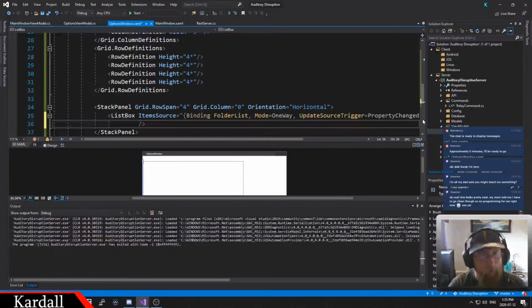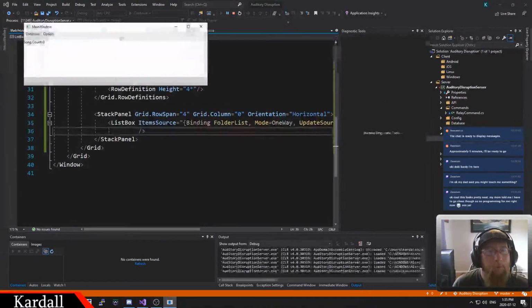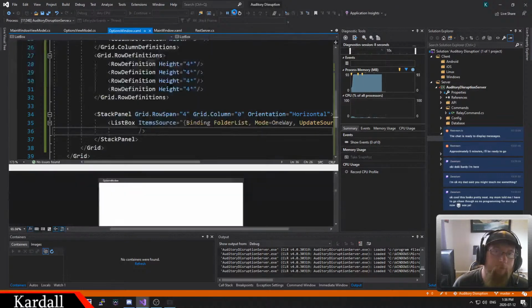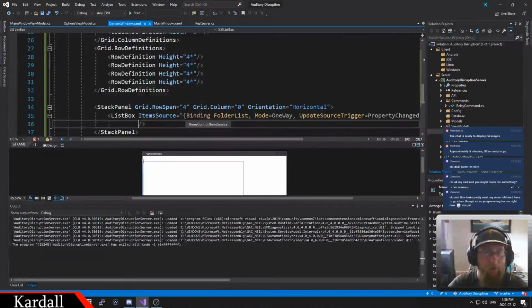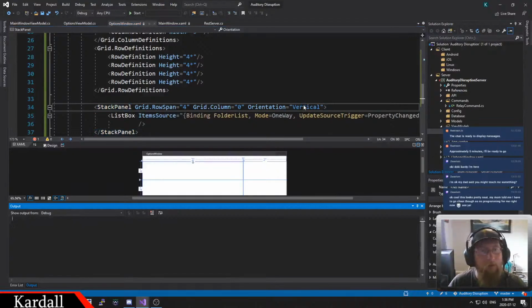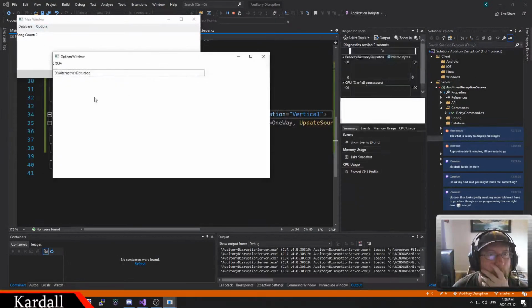The next one is going to be selecting. Actually, here, we'll just run this and we'll see what this looks like. Alright, so we got that. Okay, so it's not stretching. So let's go ahead and let's make this vertical again. Let's see what this does. There we go.